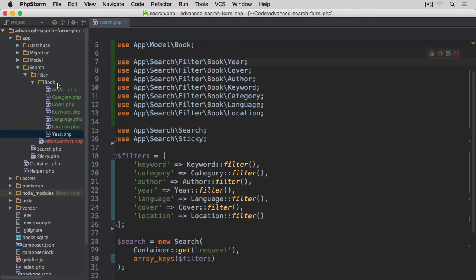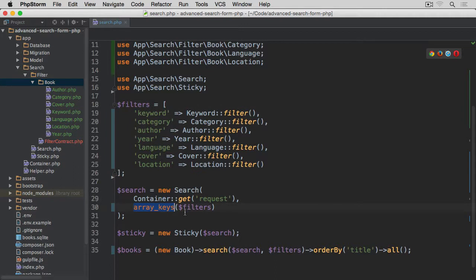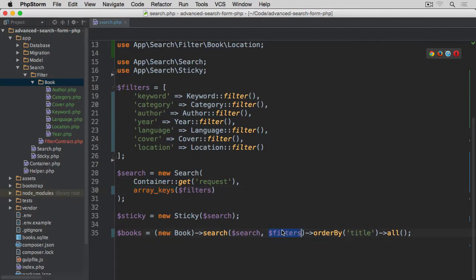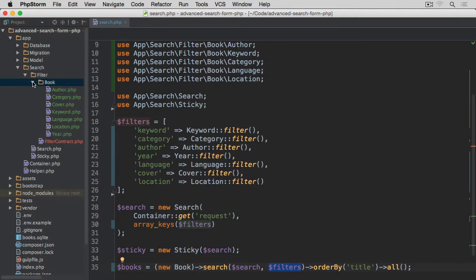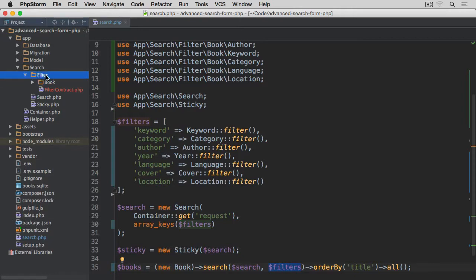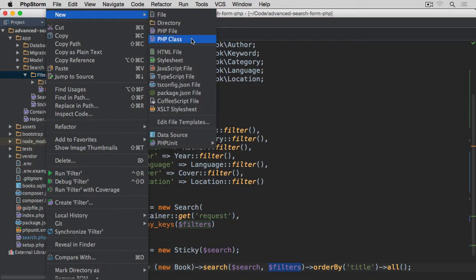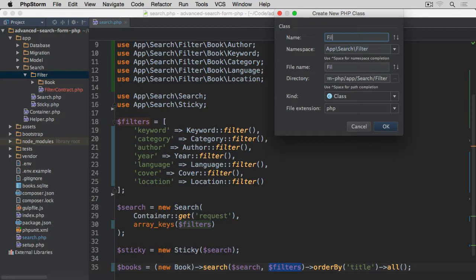Now, another thing, I would probably want to have some filter manager to which I can add all these items, then get just keys rather than calling this array keys here directly, and then just pass the instance of it rather than array to this search method. Let's start by creating, we just close this book directory for now, and within the filter, let's create a new class called filter manager.